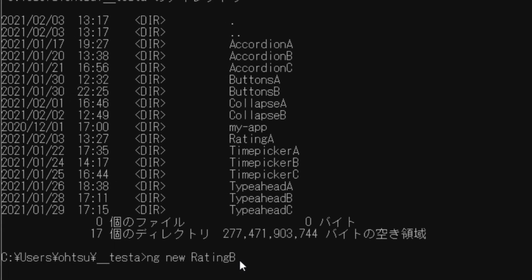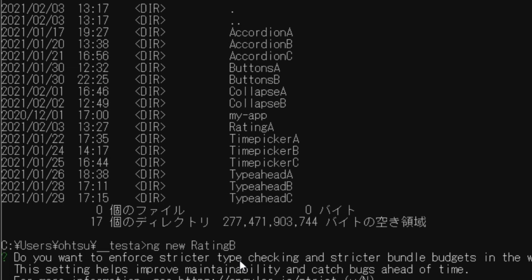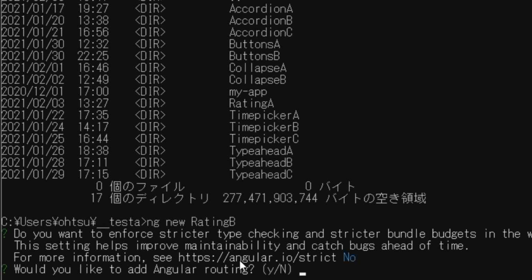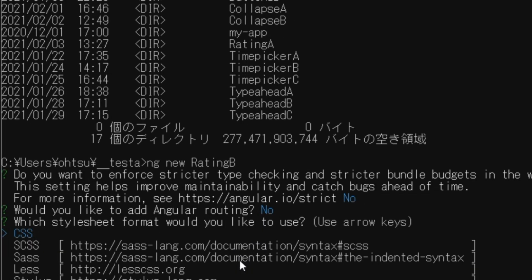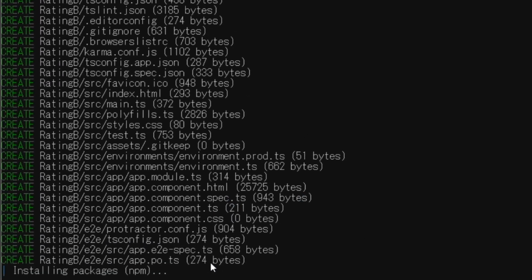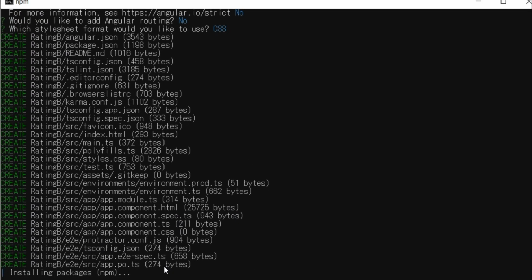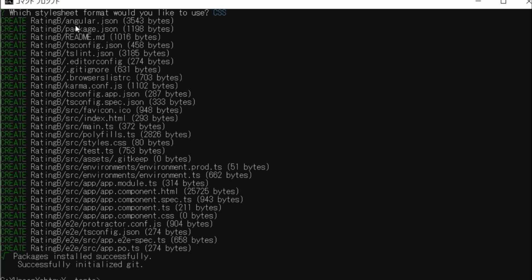First, create an Angular 11 project. At the command prompt, type `ng new rating-be`. Then, there's a question whether or not to incorporate the routing function, so select "yes" here. Next, you will be asked to select a style sheet format, so select "CSS". Then project generation will start. This process takes some time.